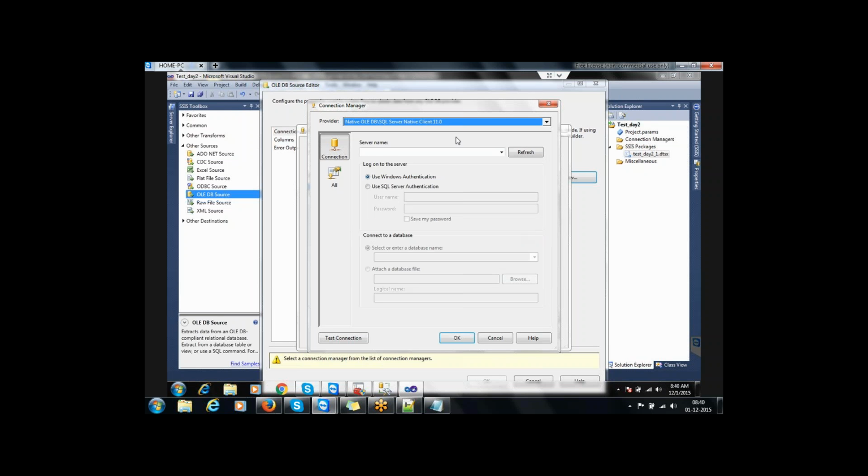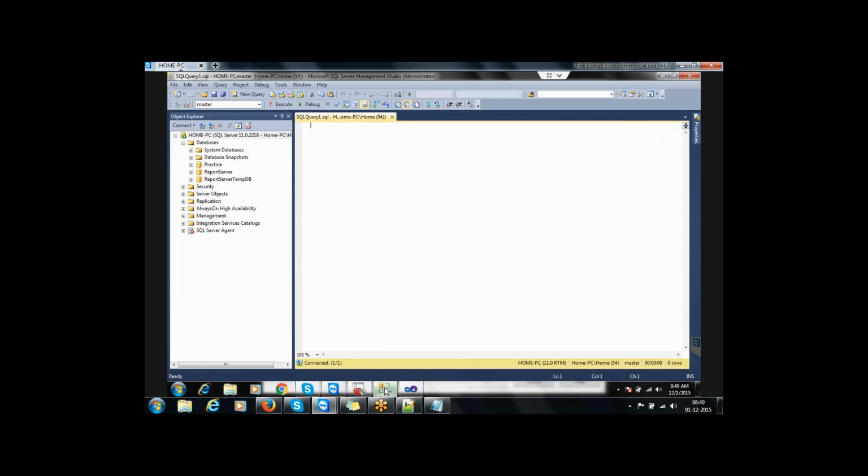By default it is the native client, so I'm keeping it as is, and I'm just selecting the servers available here. Right now I have only one server, my home PC. These are all the different databases available on this server. Let's have a new database.